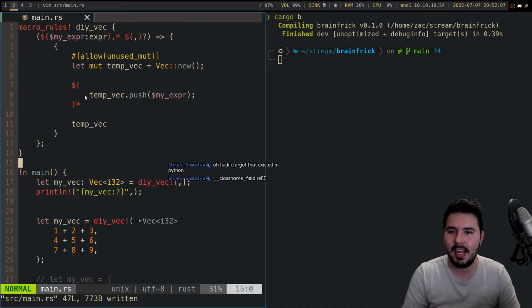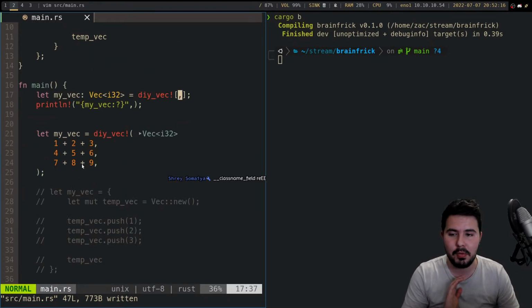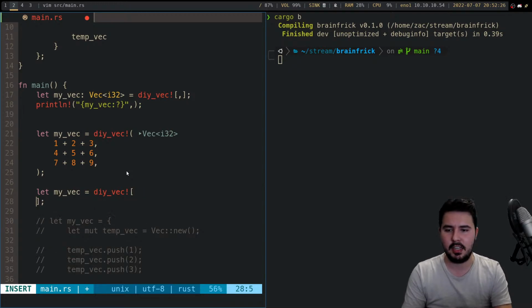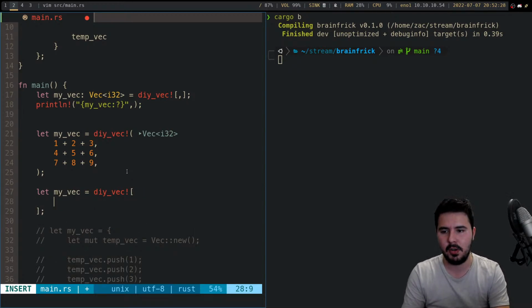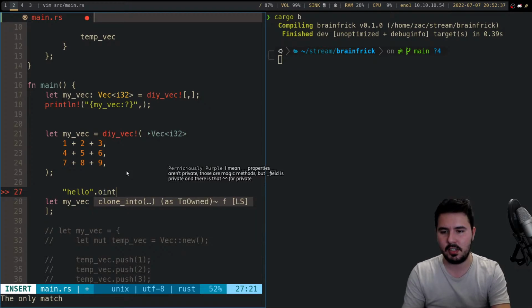Okay, so we've made our DIY vec. It's a little scuffed. It's a little rough around the edges, but it gets the job done, right? And this will work with whatever expression we give it. If we give it something completely gnarly, like let my vec equals a DIY vec of, and let me just absolutely torture test it. Like I'm going to go the string hello dot, I'm not going to get language server completion. So let's do it here.